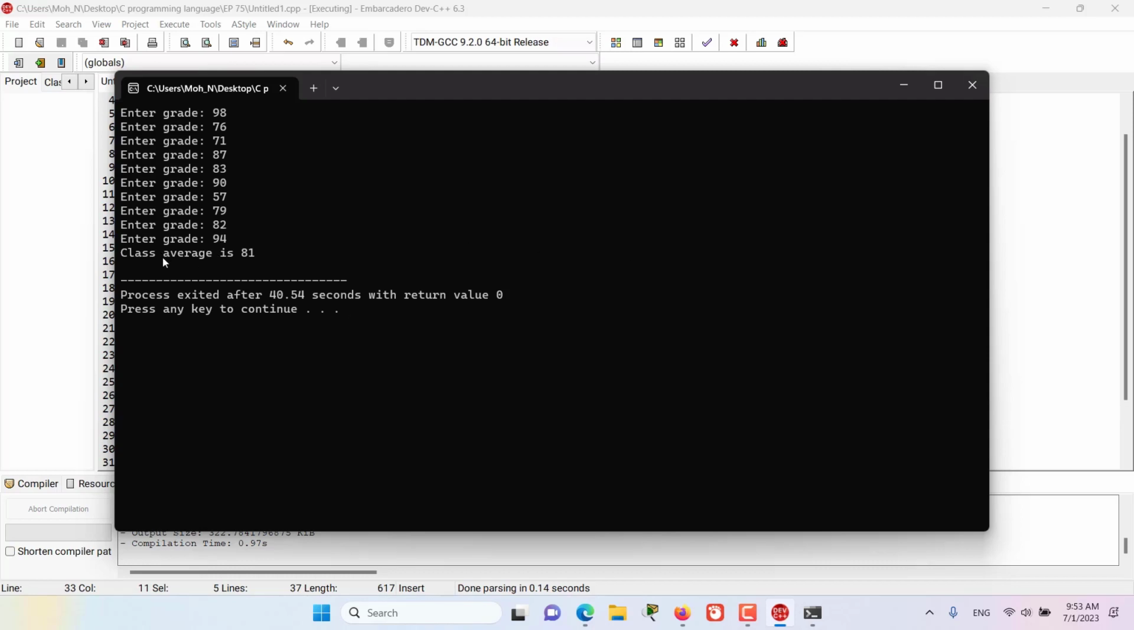As you can see, now we have the class average, and the class average is 81.